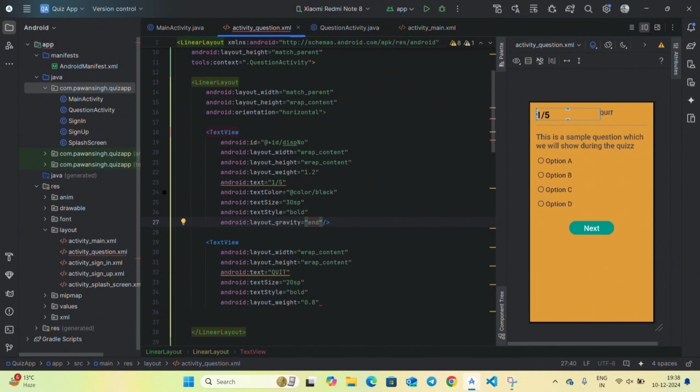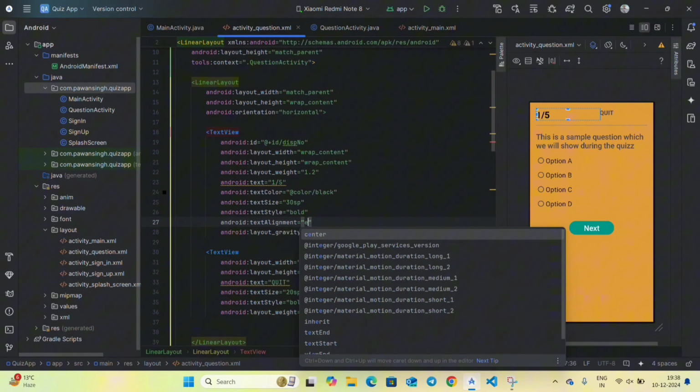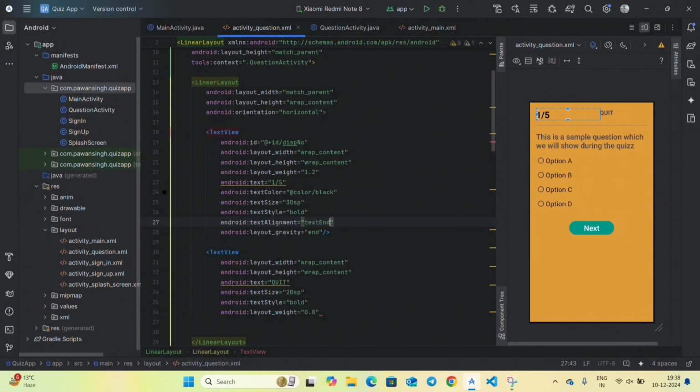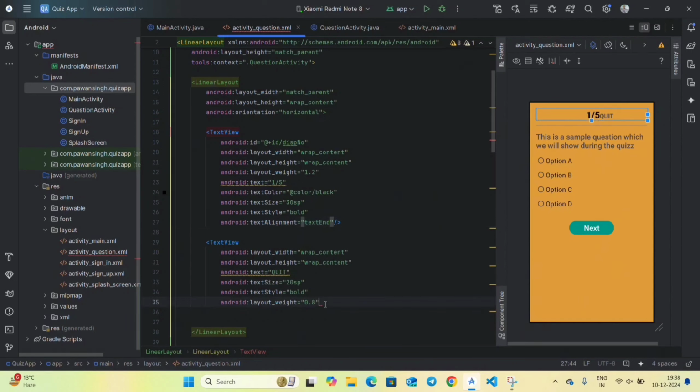So this doesn't work. So let's give it a text alignment. So right here text alignment and give it as text end. So our text is in center now, and remove this. And the same thing we want in the second text view. So give it a text alignment and text end and close this text view. So our text view is ready.